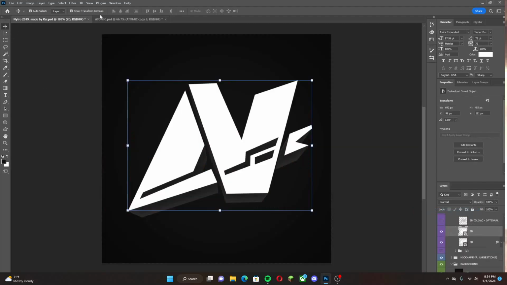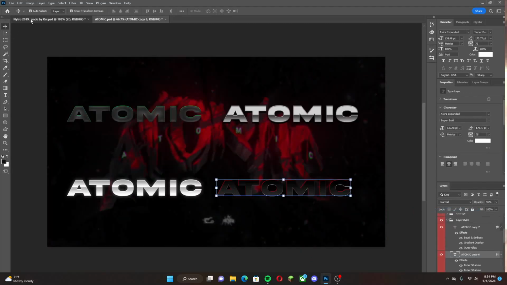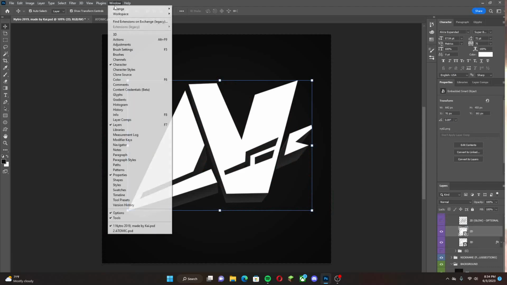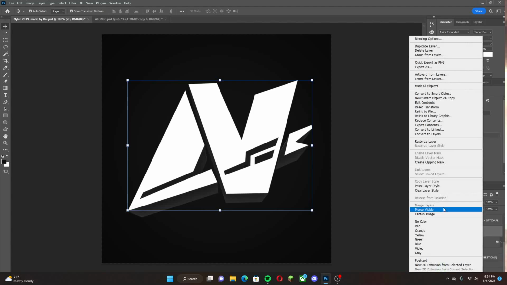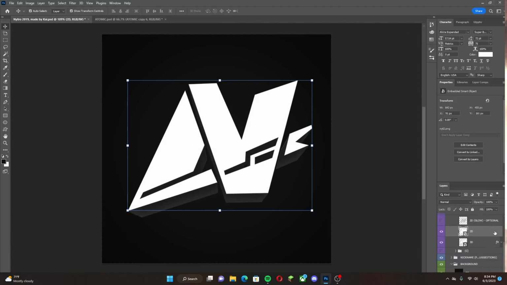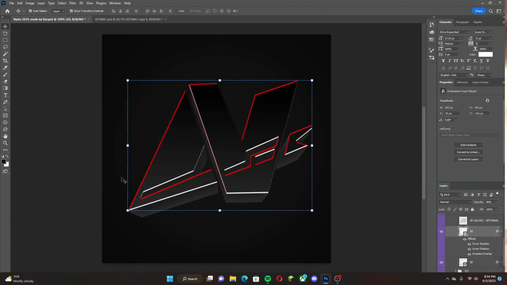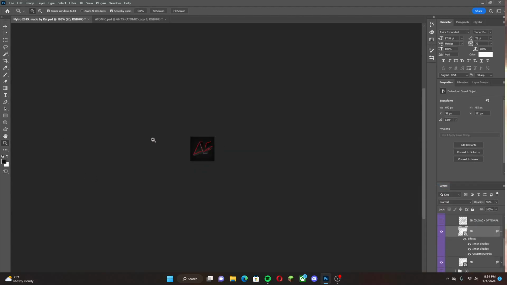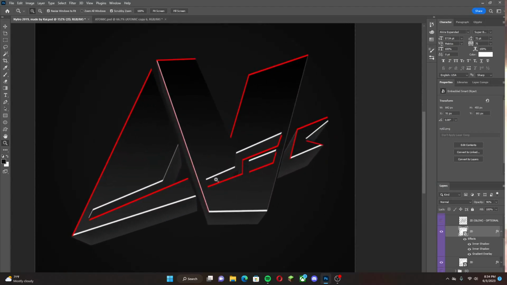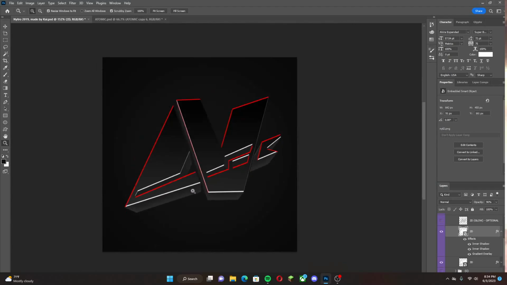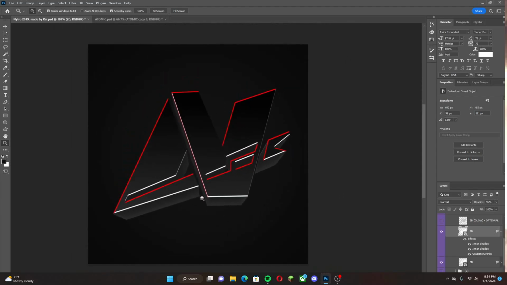Now, if we just click over here, we should have these. If not, your workspace is messed up. Windows workspace, fix it. You should be able to just go in here and right click on the layer you want it to be on. I'm going to press paste layer style. We got a nice basic red, white, and black layer style. This is cool. It looks cool.